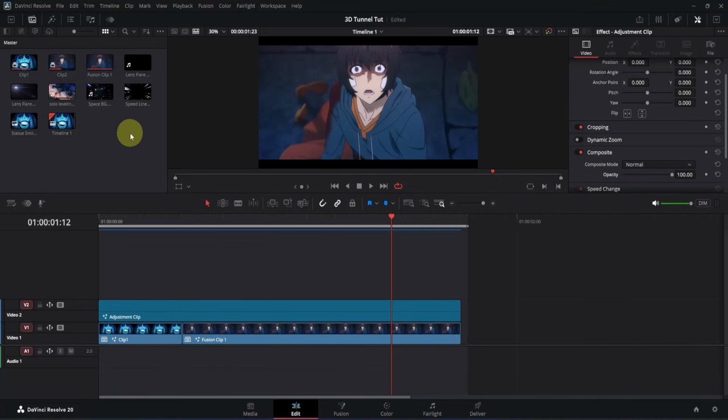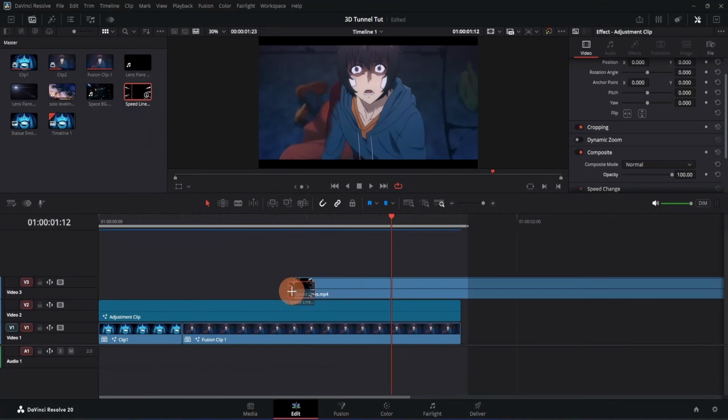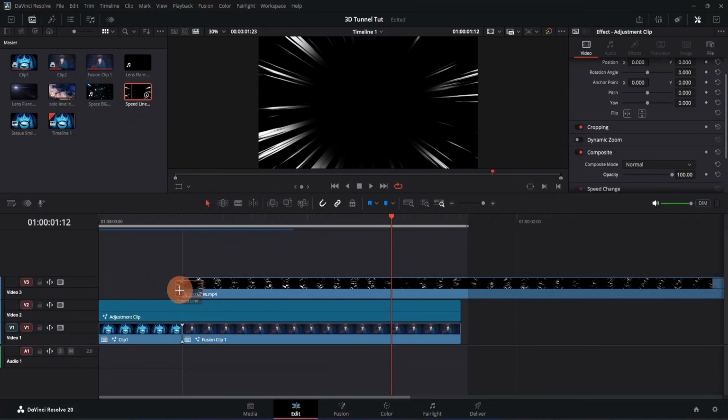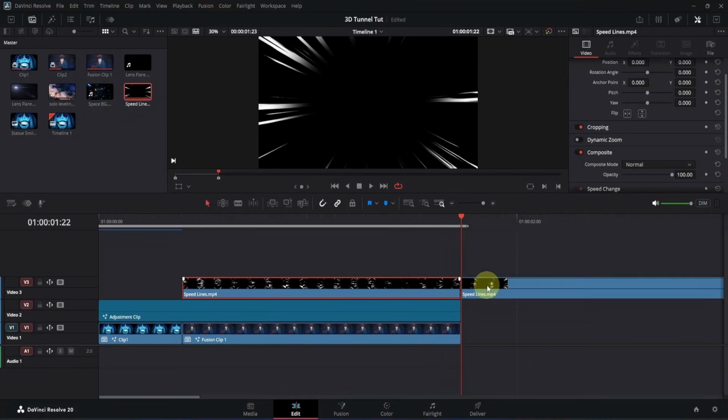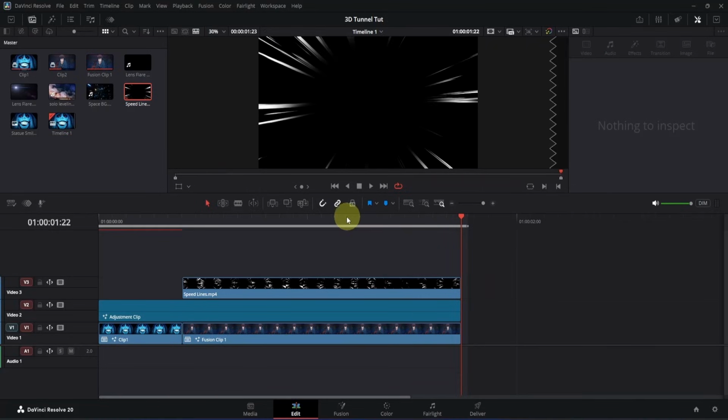So let me go to the media pool, then click and drag it to the timeline. Now place it in the beginning of our second clip. Then go to the end of the composition. Click on it, press Ctrl plus B. Now select the right side of it and press backspace to delete it. Now let me place the playback head on top of it.